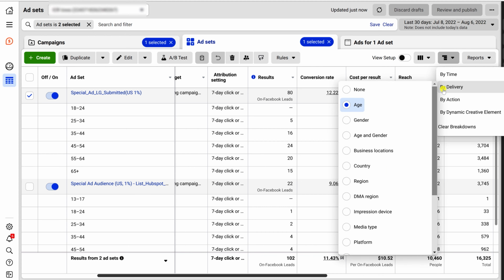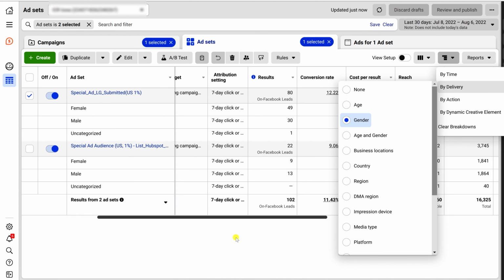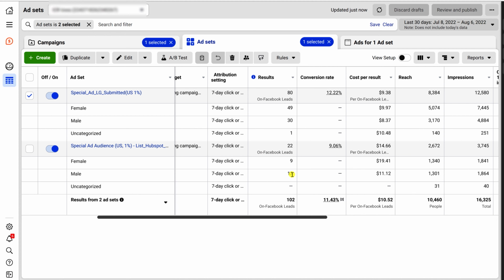Then if I'm going to look at gender, I'm going to see that for this ad set, men were much cheaper than women, and we got more leads from men than from women. But for this targeting, I got more leads from females. So for further optimization, I'm going to exclude males from this ad set, exclude females from this ad set, and I'm going to narrow down my age.